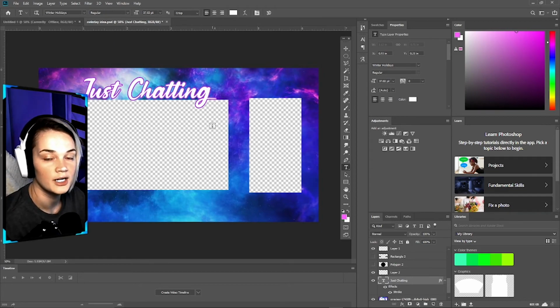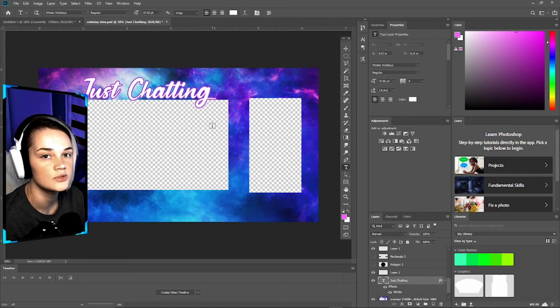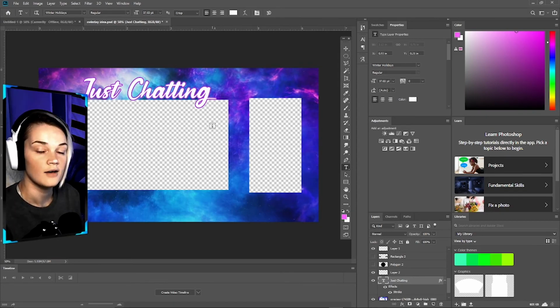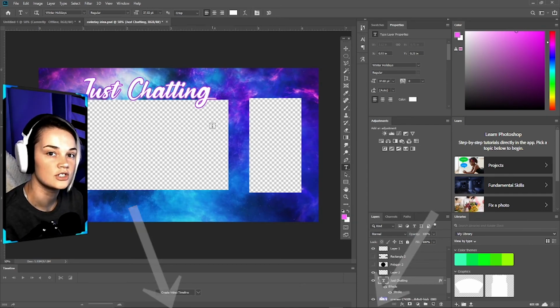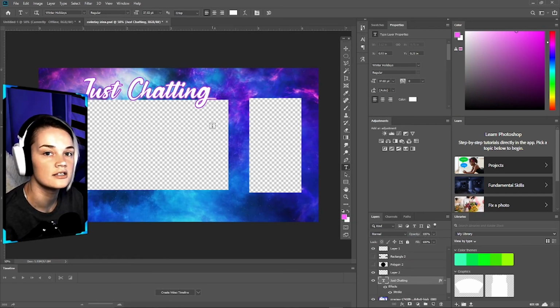In a future video, we're going to be making the panels that go along with this overlay, and those will be editable as well. I will have a link to this overlay below, and you guys can grab it and use it for your channel. Just remember that if you are grabbing this overlay and pulling it in, you will need Photoshop.